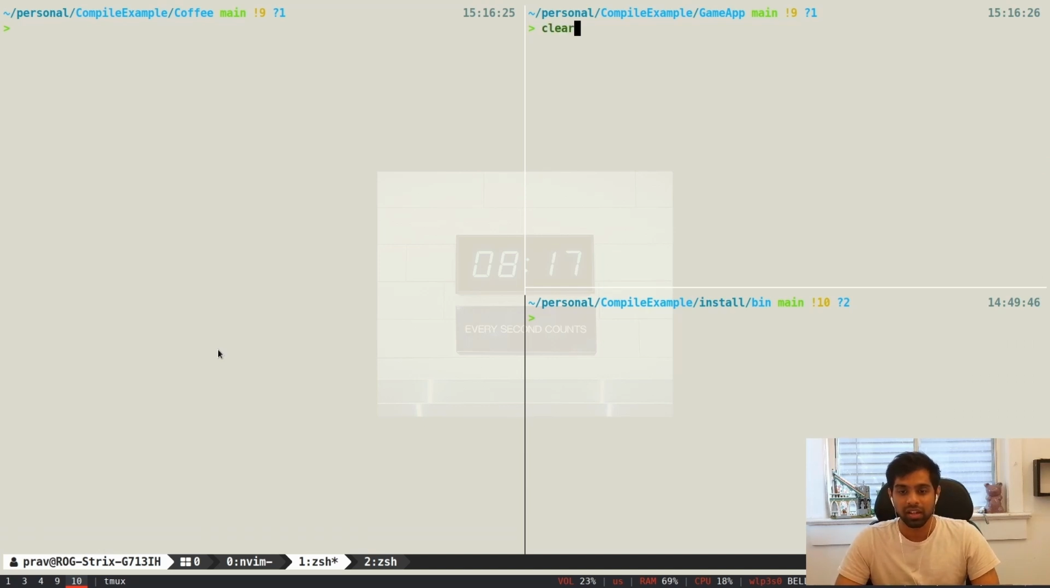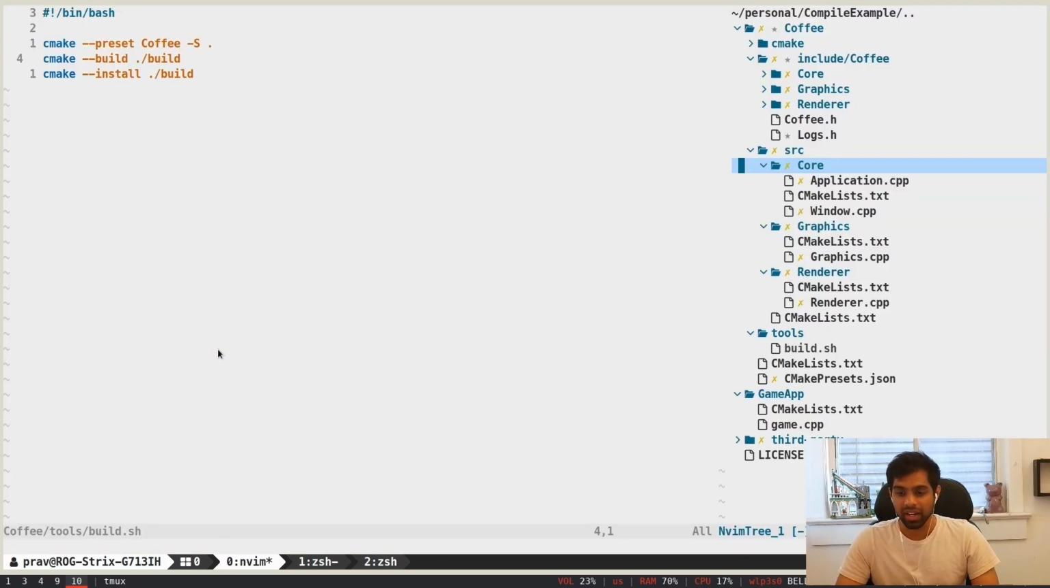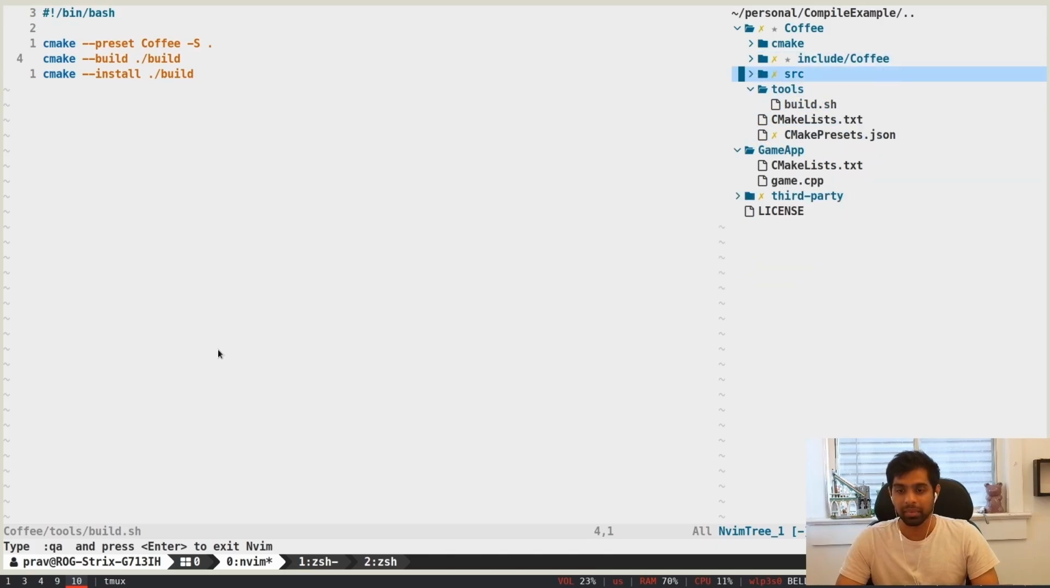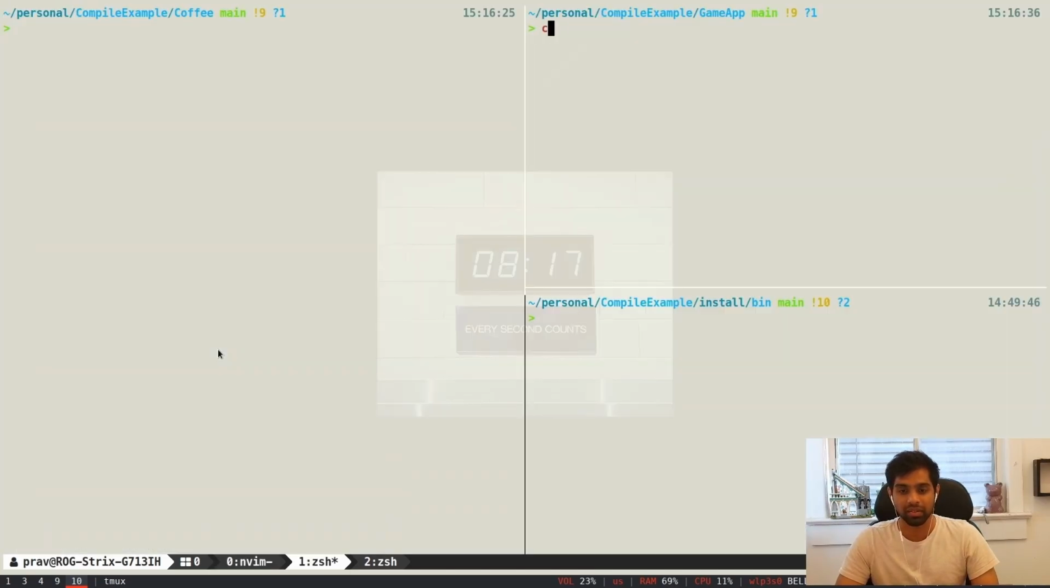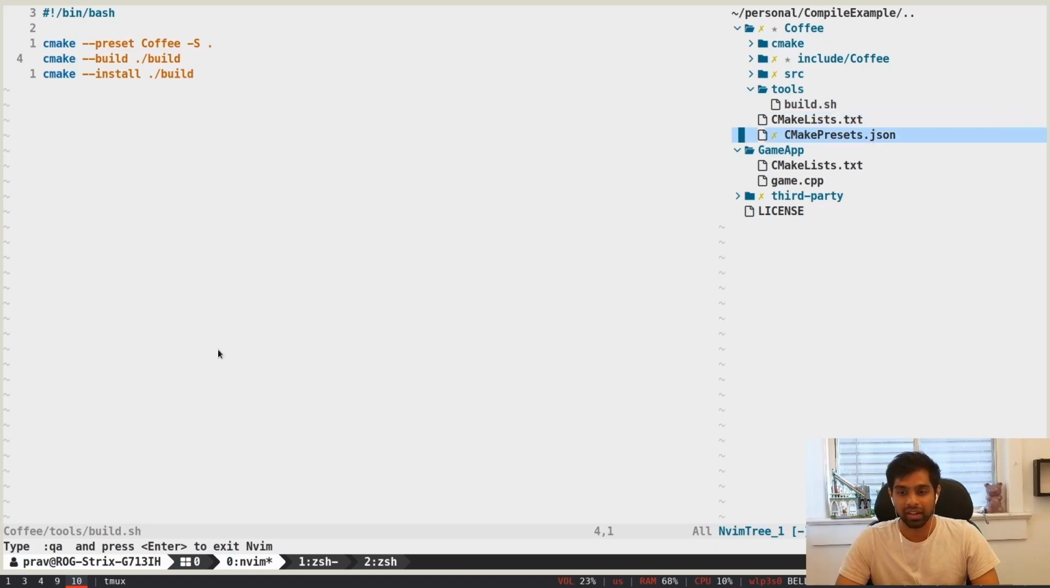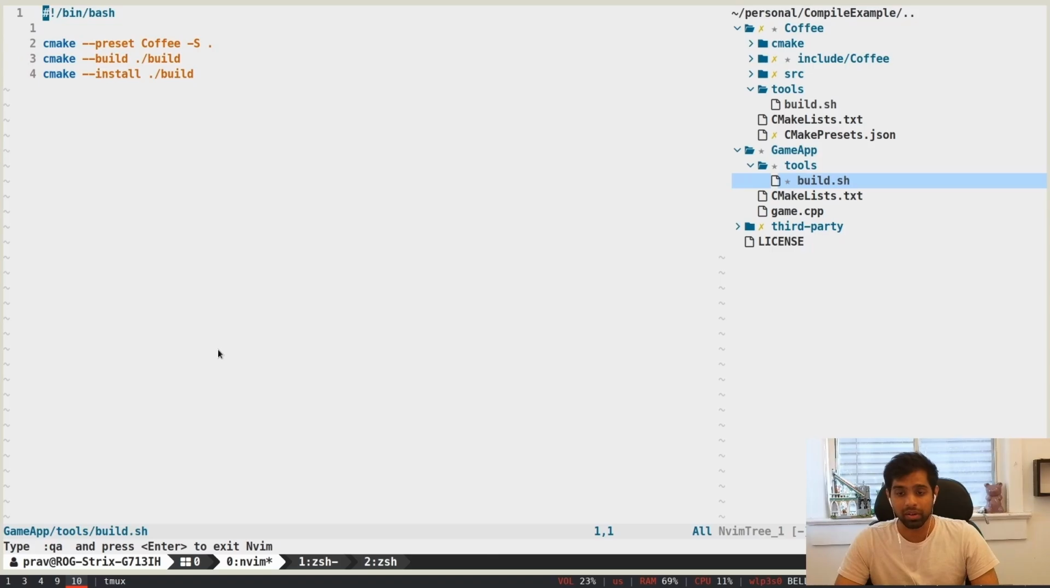I'm gonna write a tool for the game as well, because this is kind of annoying, manually writing CMake commands and stuff like that. So I'm just gonna copy this, and I'm gonna paste this from the game app, and I'm gonna open this.